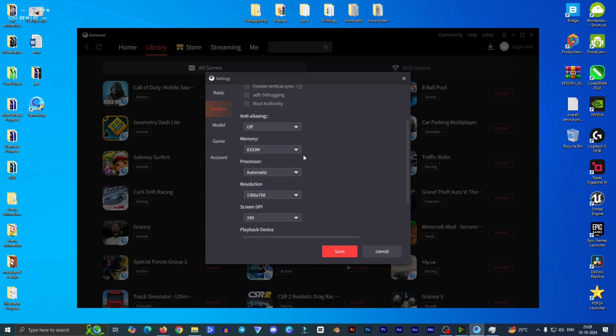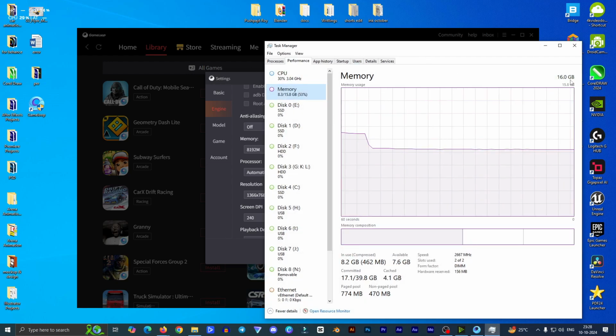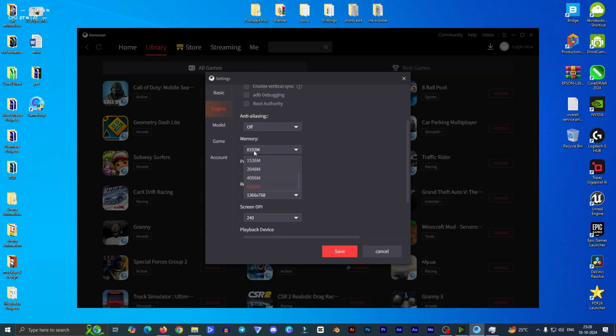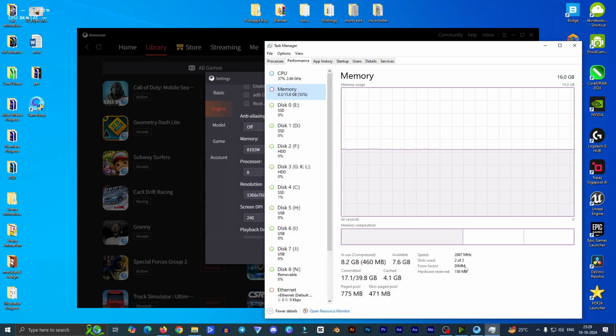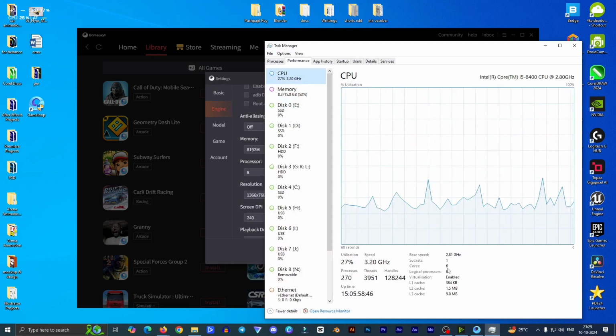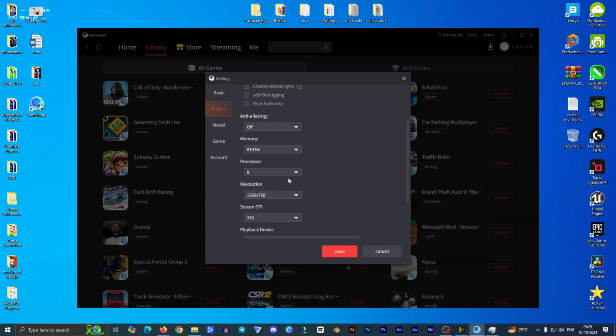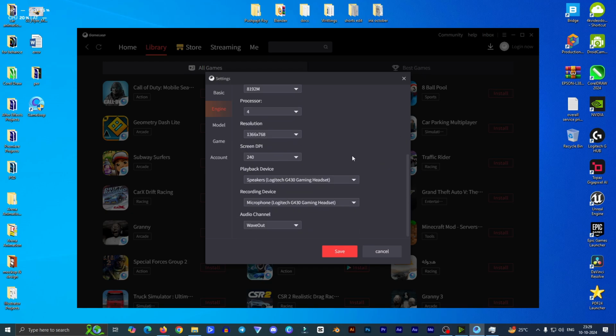Why I have selected this memory: if you check the task manager on 16 gigabytes, you will get one stick, which is basically equal to 8000 MB, equal to 8 GB. So 8 GB means this size. And for the processor I go to the 8 cores. You can see I have the 8 core processor over there. This is 6 core, but it is saying 8 cores, so I will go for 6 cores. So 4 cores. Okay, then I choose the 4 cores basically.